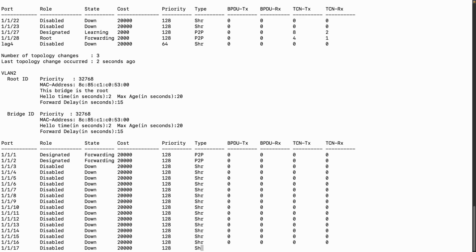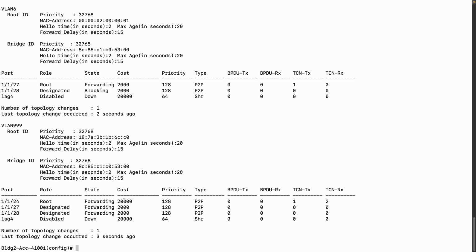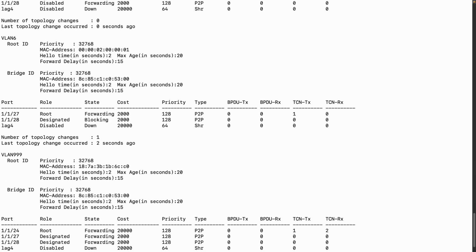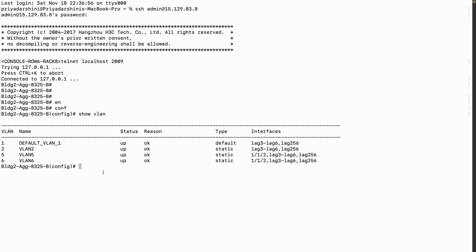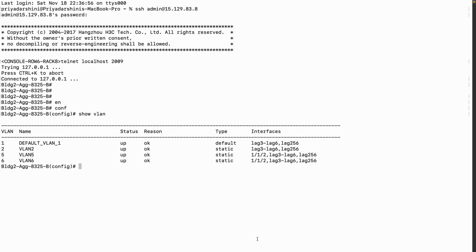Since I created 2 VLANs, 5 and 6, you can see that the root ID and bridge ID are assigned for them as well. My VLANs 5 and 6 are assigned to interfaces 1/1/27 and 28. In my first switch, the VLANs are assigned to 1/1/2.